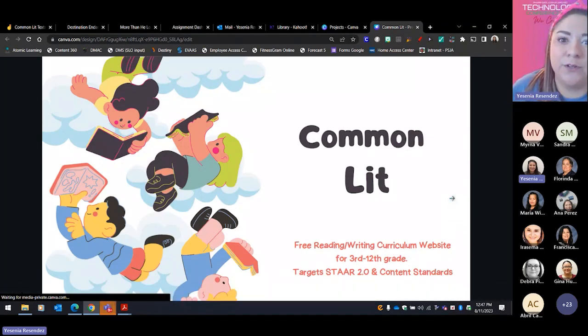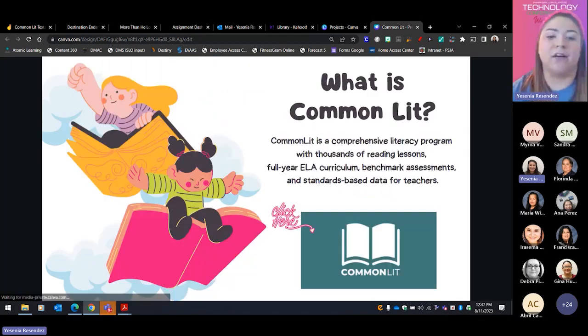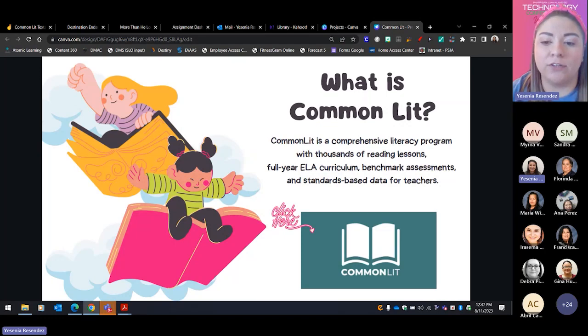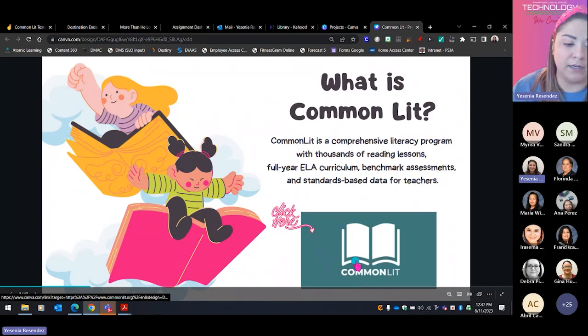Let's continue. So what is Common Lit? Common Lit is a comprehensive literacy program with thousands of reading lessons, a full-year ELA curriculum, benchmark assessments, and standards-based data for teachers. So I'm going to go ahead and show you what Common Lit looks like.